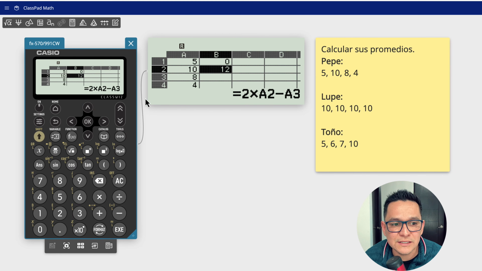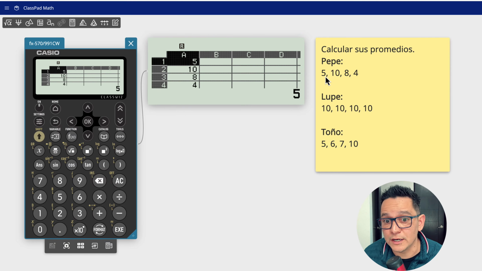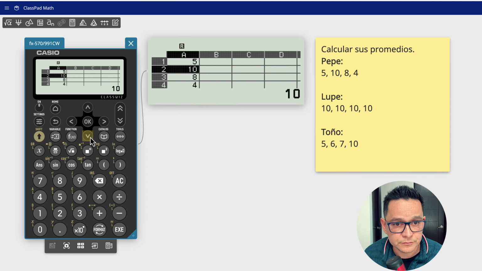I've entered these grades, 5, 10, 8, and 4, and want to calculate Pepe's average. Here are 5, 10, 8, and 4, so the ones in column A are Pepe's, right? Let's enter Lupe's grades. Lupe has all 10s, so it would be 10, we go down, sorry, let's continue.